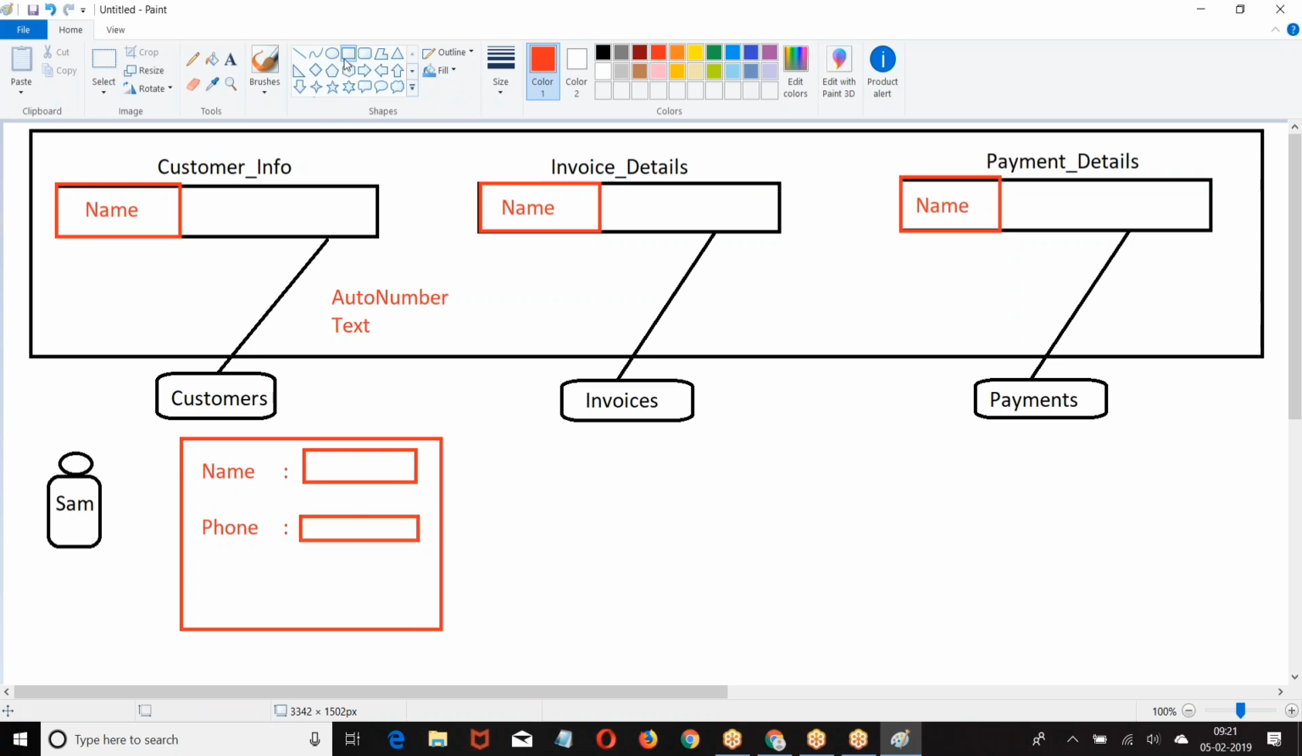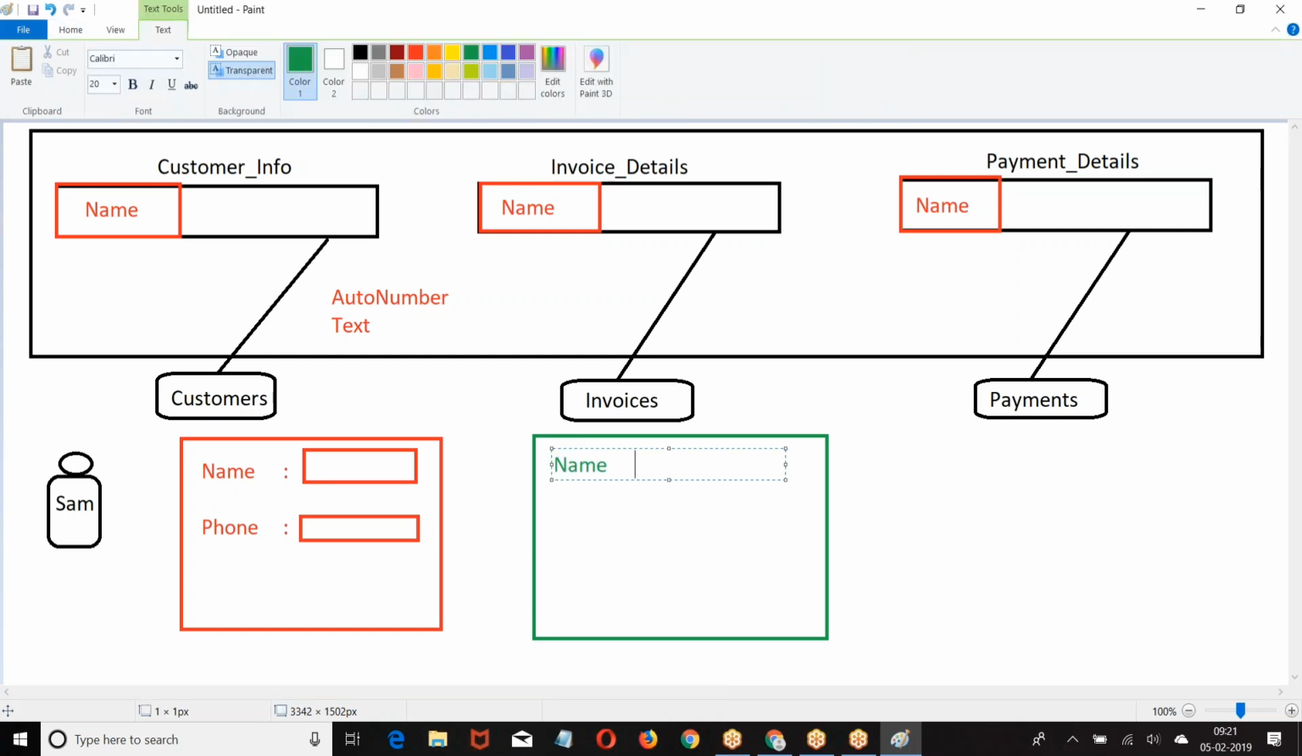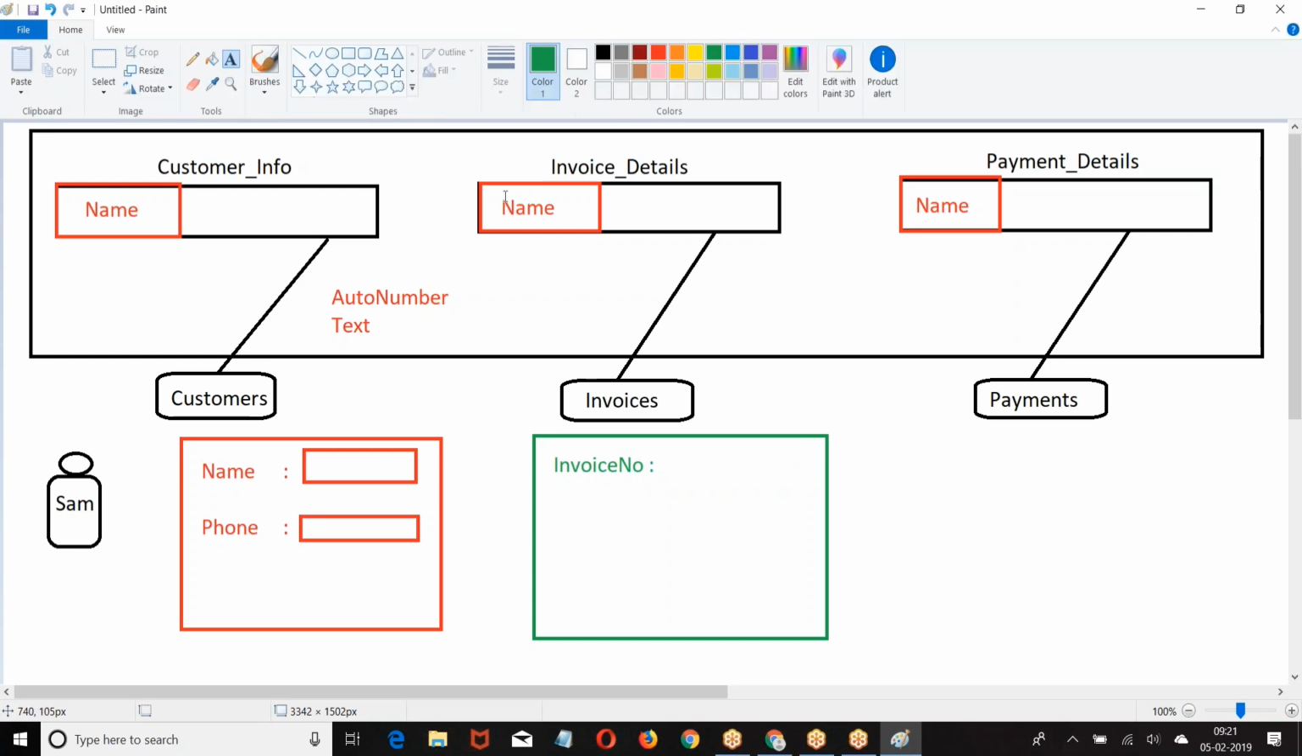But here, when I say invoice details, I am not storing any name. Internally, what I want to store is the invoice number. When I say name, people may misunderstand that it's an invoice name. But what is the data I want to store? Invoice number. So the field name is name only, but what you are actually storing is the invoice number. So when you are displaying to the user, if you don't display it properly, they may misunderstand that it's the name of the invoice.